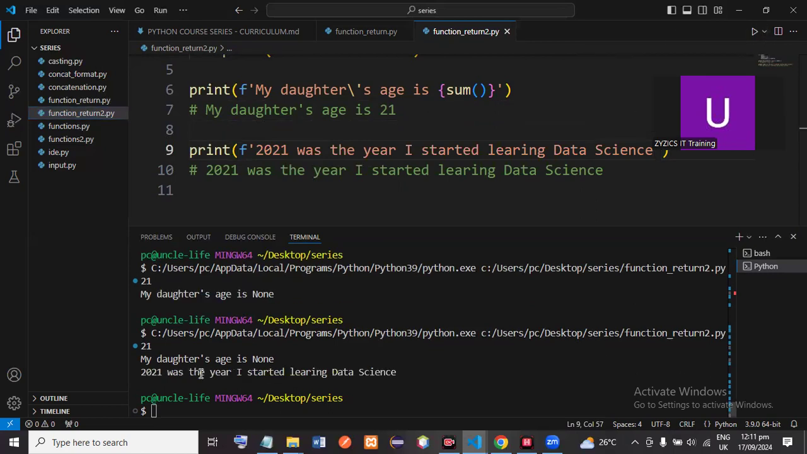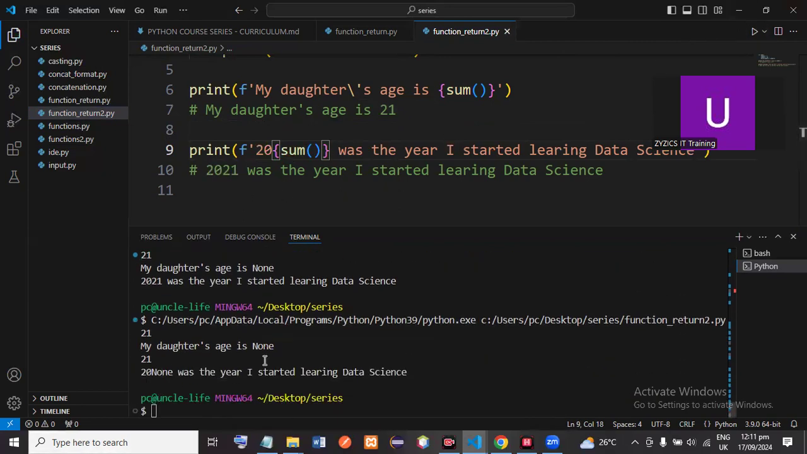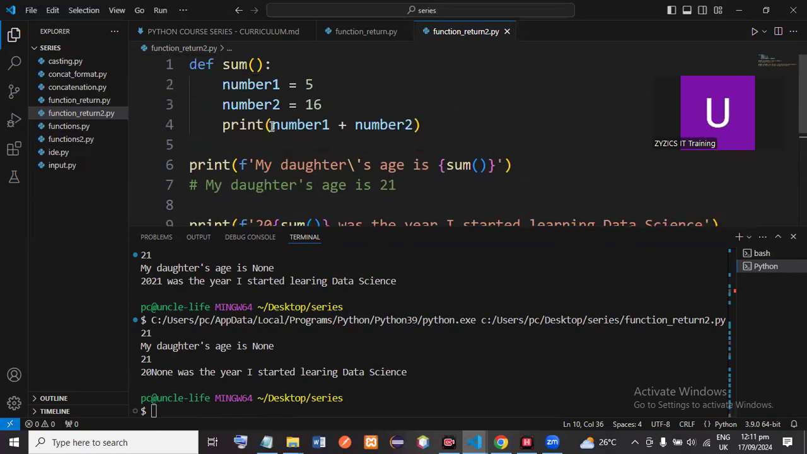That prints, well, 2021 was the year I started, but here we want to use the sum, okay? The sum here to change here. Notice what I'm doing. I'm using the sum, so it will still be 2021. It's supposed to be 2021 was the year I started learning data science. But here is what it's giving to me: 21, 20, none was the year I started learning data science, which is very bad, okay? Had we used a return statement here instead of print, you would have solved this problem.